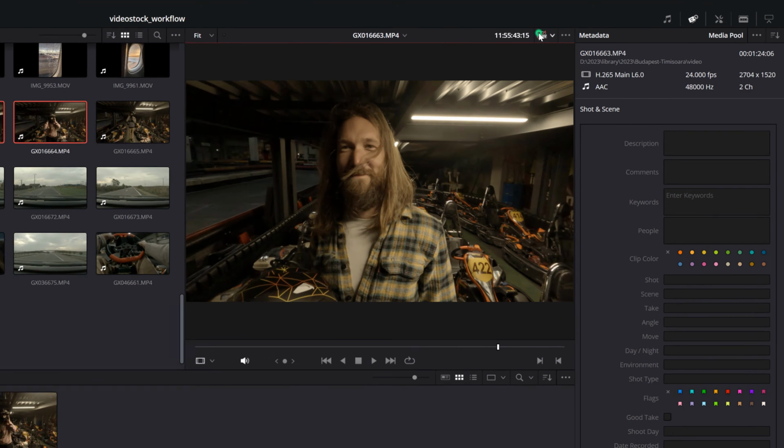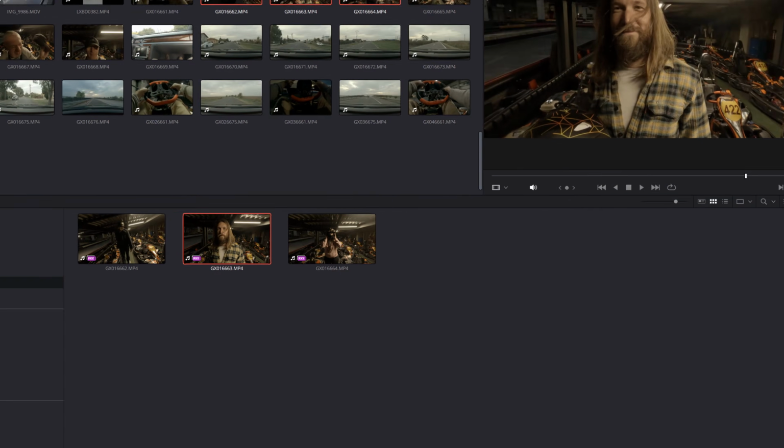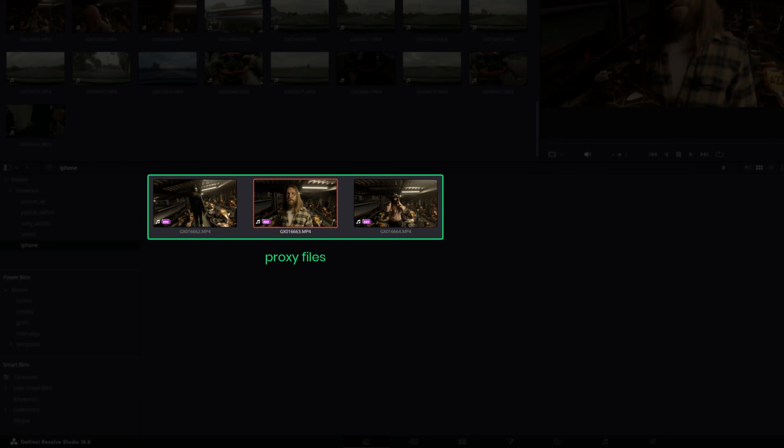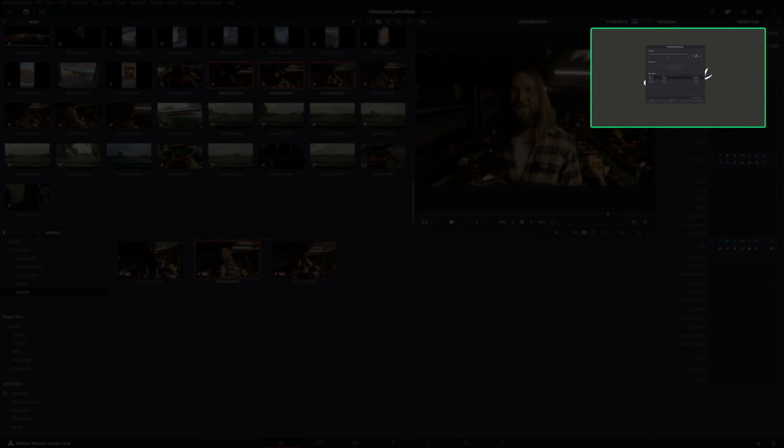Also consider using proxy media instead of working with the original camera sources. This will speed up your playback considerably if you are on a less powerful system. We've made a dedicated tutorial on proxy files which you can watch from the link above.